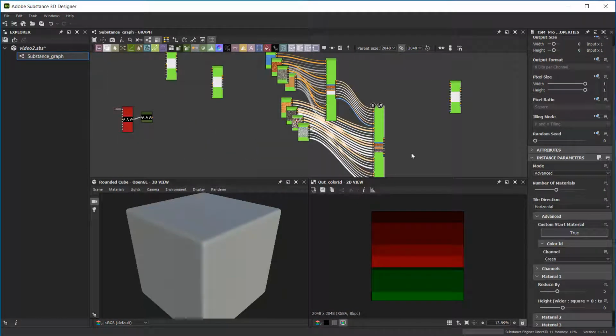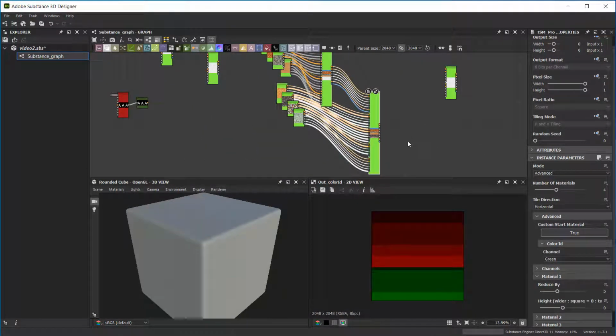So that is essentially how we can combine multiple trim sheets together to get over that limitation of 8 materials per trim sheet. In the next video, we'll look at the Pro features of the Trimsheet Maker Pro.